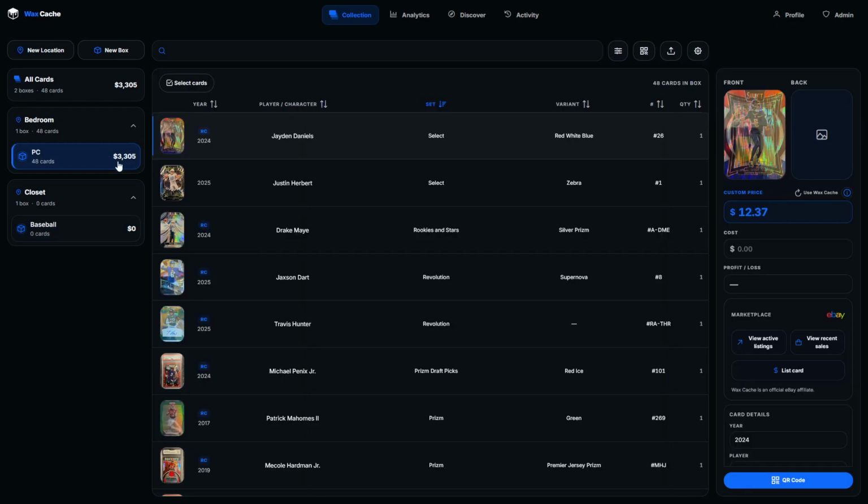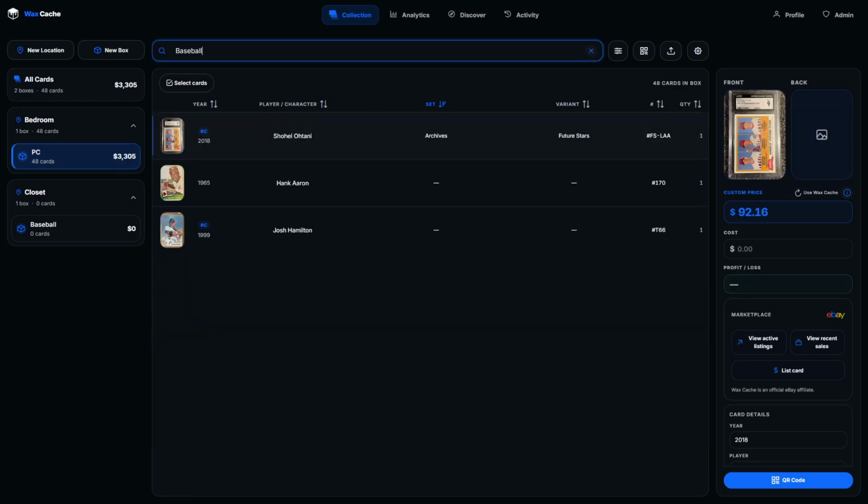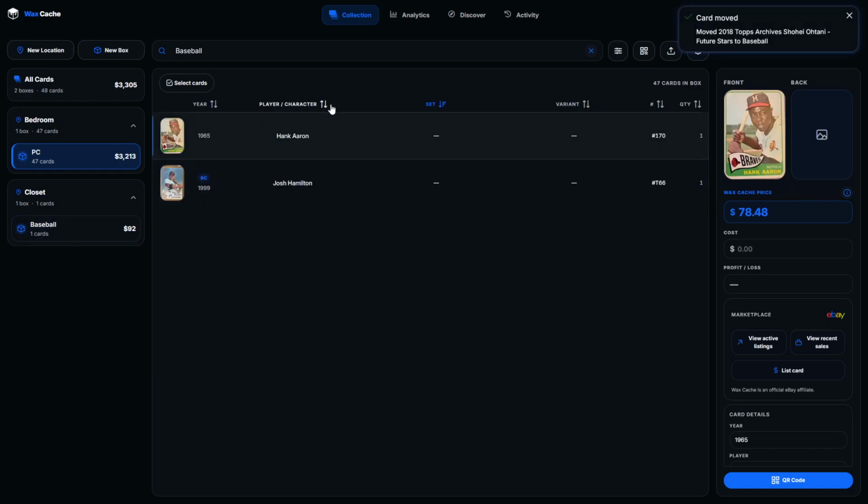But since I already have cards in here, and we're on desktop, I want to add some cards to that baseball box that we just created. So I'm going to search for baseball. A couple of results popped up. As you can see, I searched across my entire collection, and I was able to find the card that I was wanting to look for. So you can just drag cards over. So this is the Ohtani rookie card. I can just drag it over.